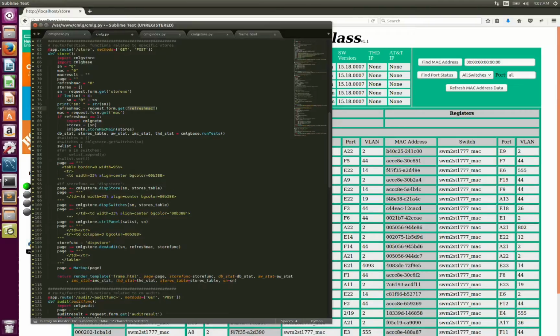If refresh MAC is equal to 1, then go ahead and import this CMLG netm. Netm is short for netmiko, because we're using that for SSH. We'll set the stores, which is a list. We're only putting one store number in it, but it's still a list type. And then we'll call cmlg netm.store mac main. This function actually does work, and this is how we got these MAC addresses. We'll revisit that when we get to the back end, because that really is a back end function.